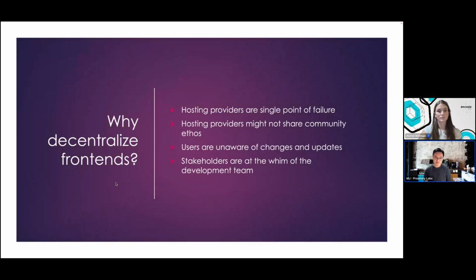And number three is that users are unaware of changes and updates to the front ends under the current paradigm of front end hosting. This is a big issue to me because as users, we are not even aware of which version of the front end we are running, even if those front ends are open source. So there's no guarantee that the front end is trustworthy and there's nothing malicious in there.